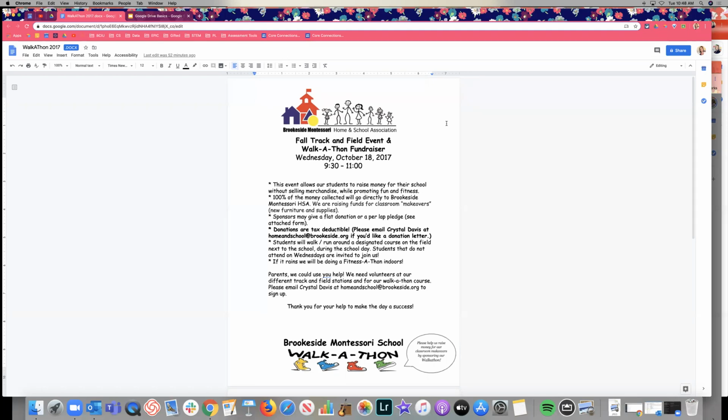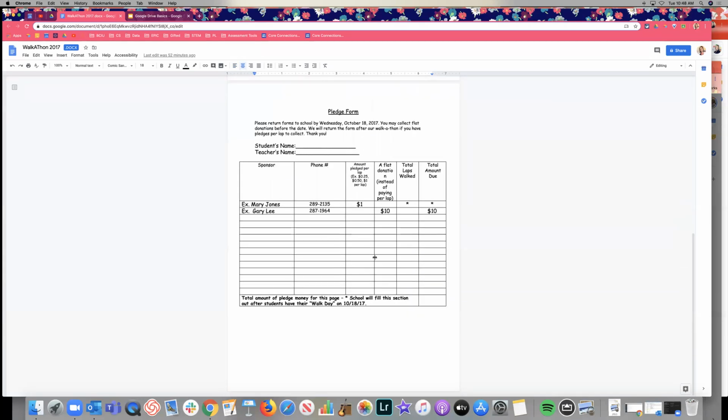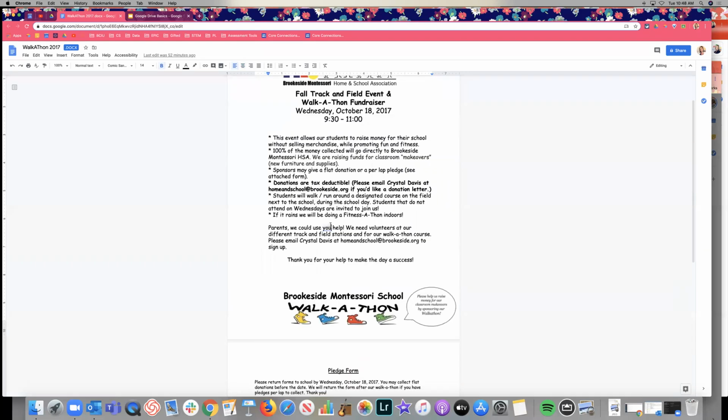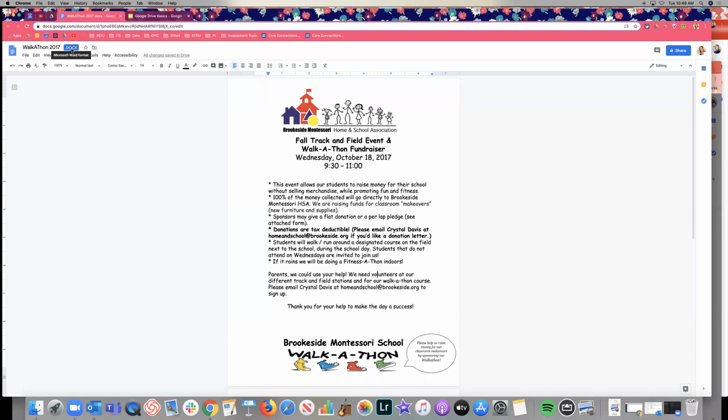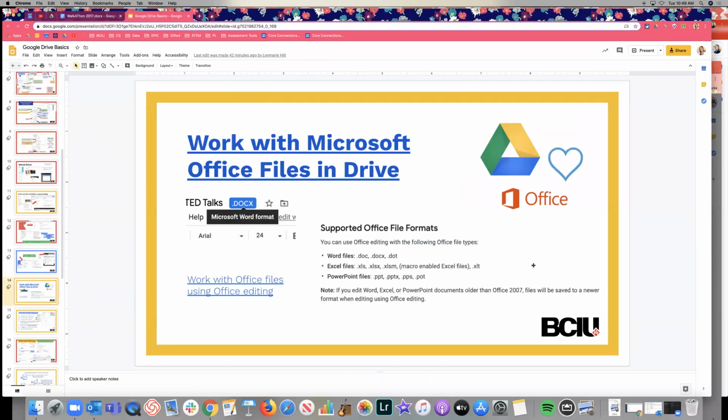But what you can see now is that I am working with this document in Microsoft Word format. I have that little docx behind it. This is what it looked like. There's still the table there and everything. If I need to update this, I saw there was a typo, so I'll go ahead and do that. So you can now edit Microsoft documents from Office in Drive.